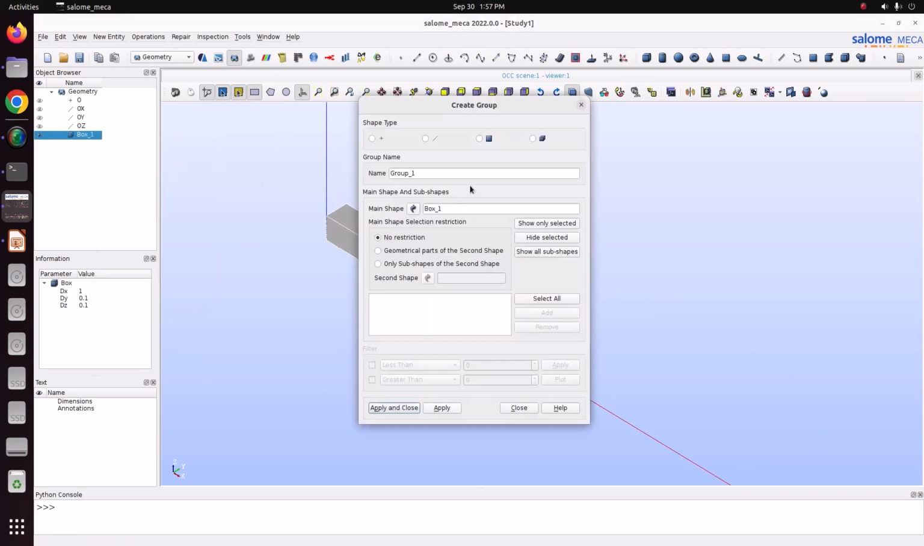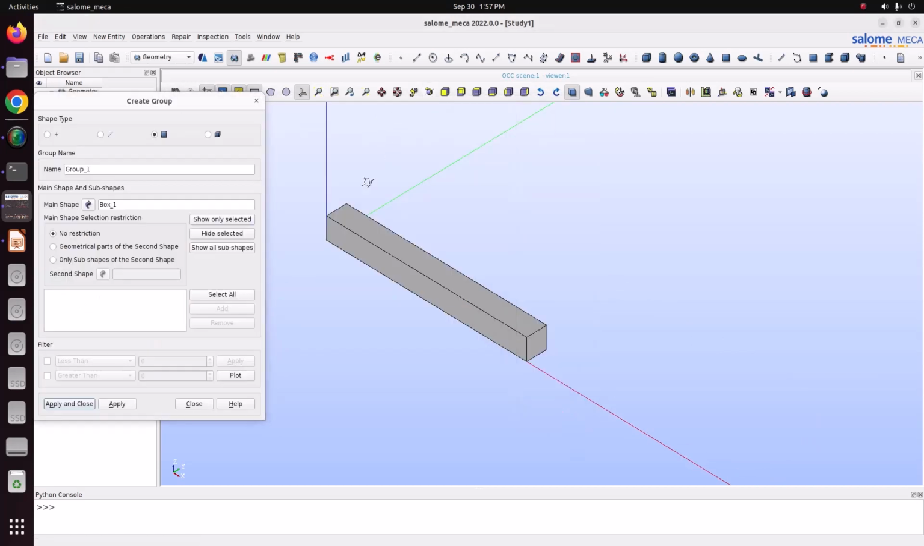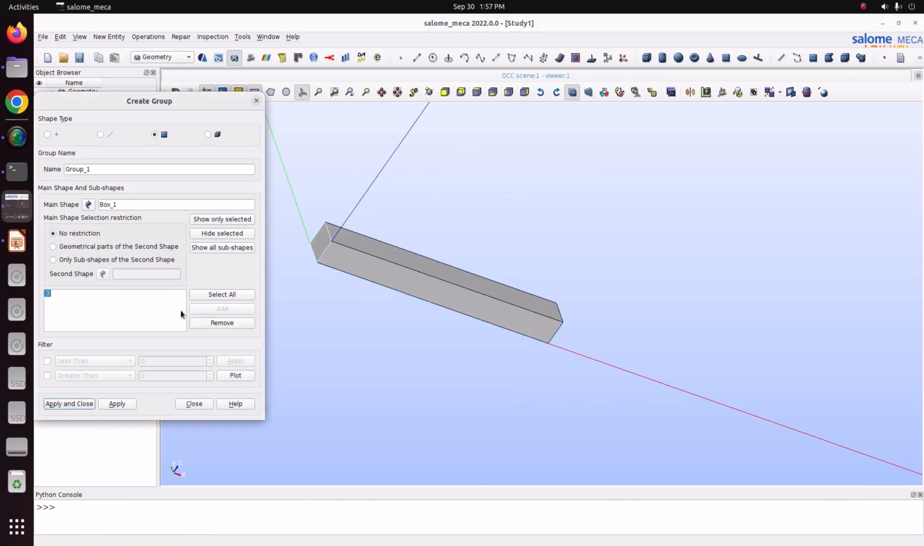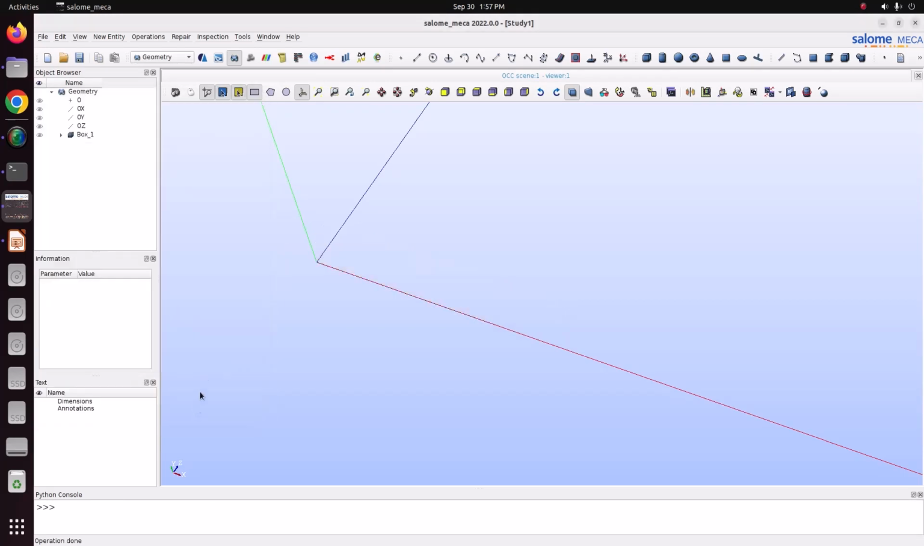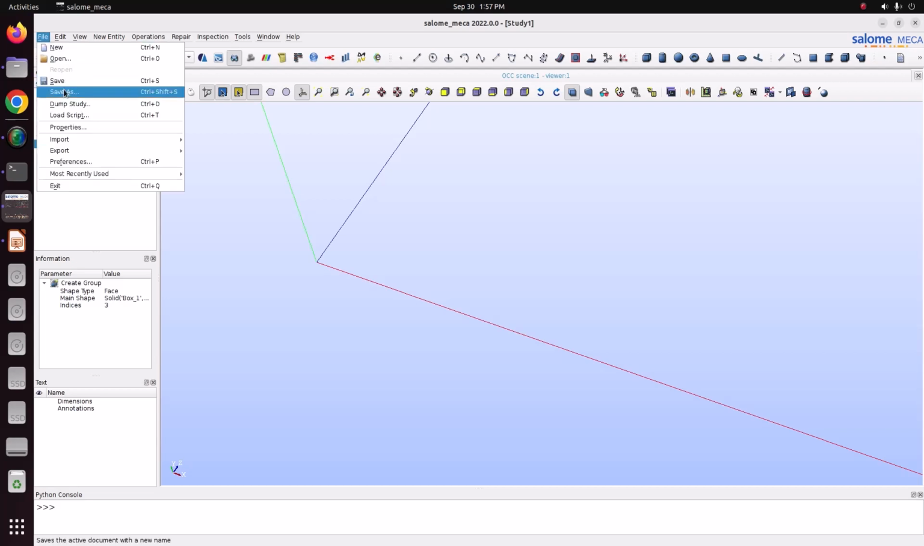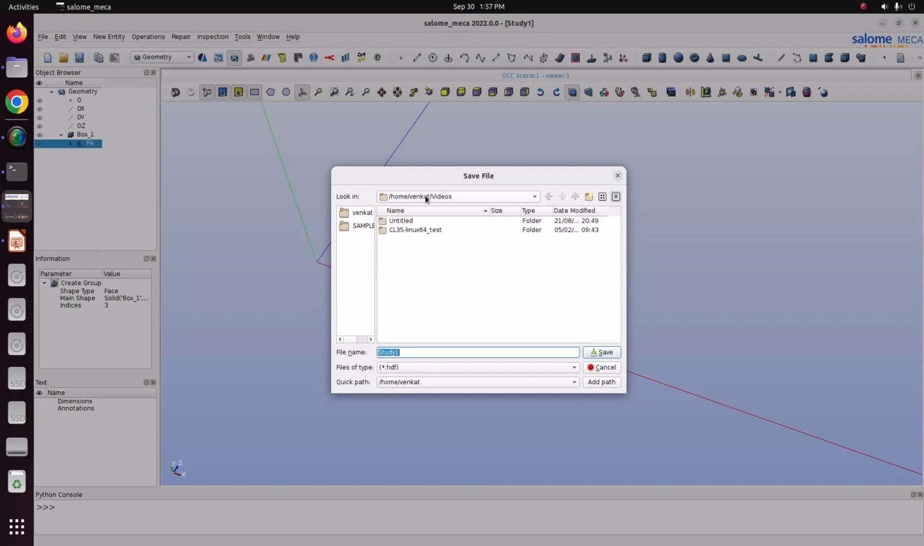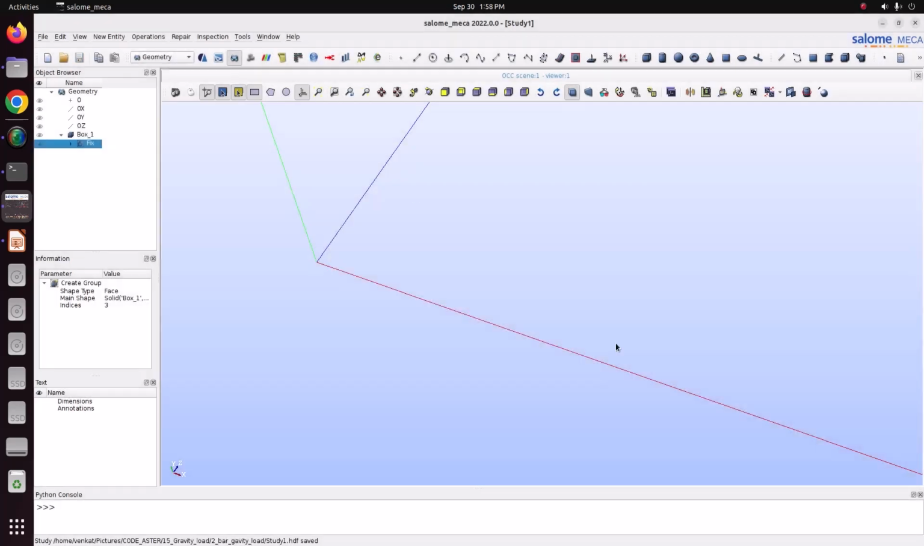Then create the group for applying the boundary conditions. Now I want to fix it here. Fix, apply, close. This one boundary condition is enough for this case because we are going to apply the load as gravity to the whole body. Now we'll save this file, go to save as, bar. I'm saving here. Now we are done with the geometry modeling.